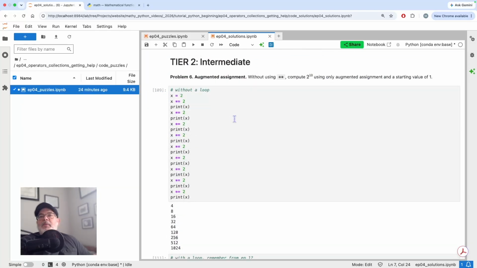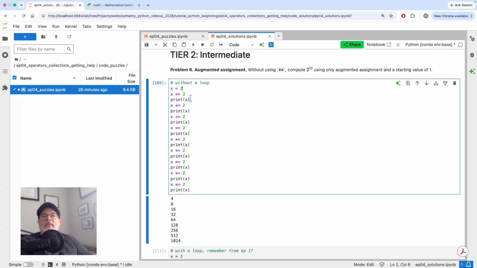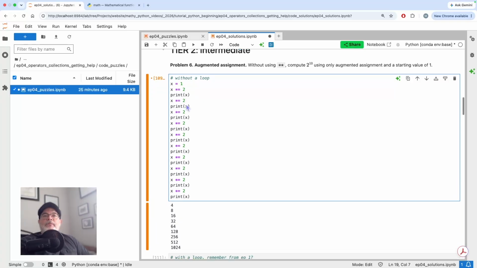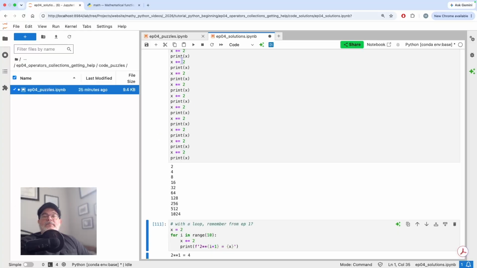Augmented assignment again without using exponentiation. Compute 2 to the 10th using only augmented assignment and a starting value of 1. Actually, use a starting value of 2. Oops. And then you just keep multiplying by 2. Yeah, and then you run it. And what do we get?